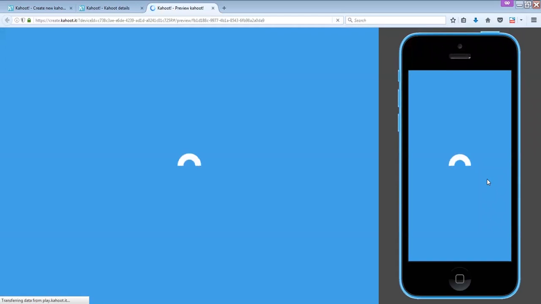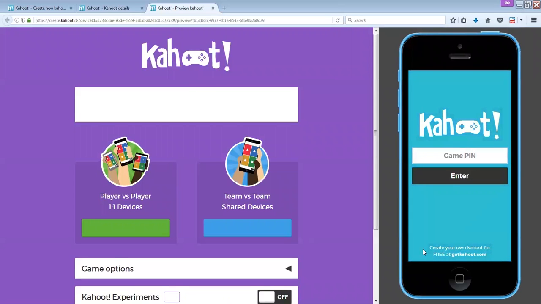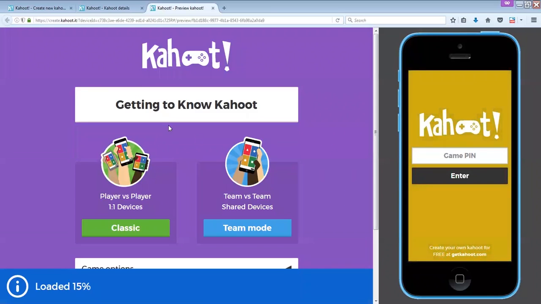Over on the right, we have an emulated phone. So this is what it's going to look like for our students. They're going to be logging in through kahoot.it. They're going to be putting in a PIN and then hitting enter. Over on the left, this is what the teacher will be able to see.